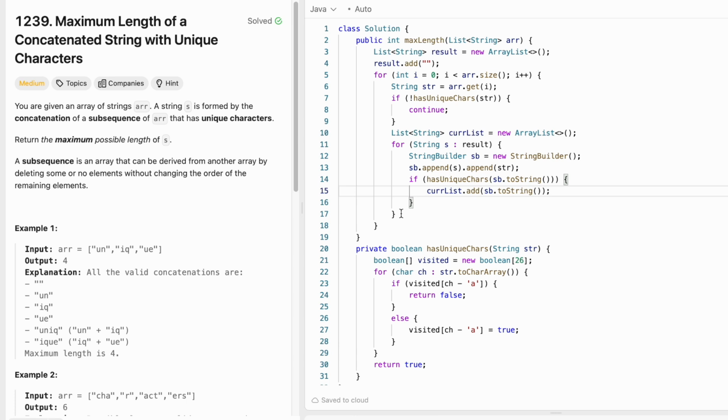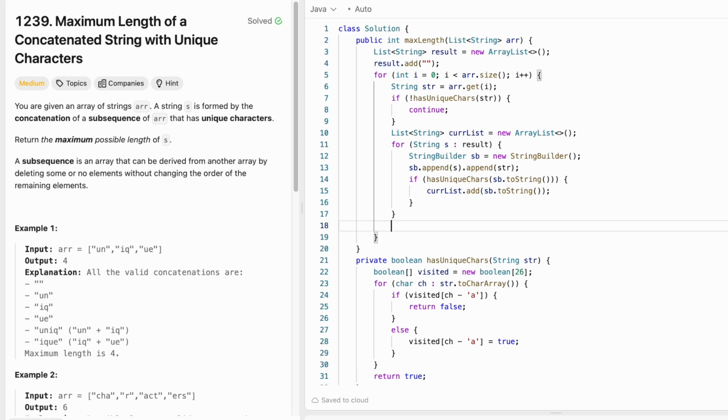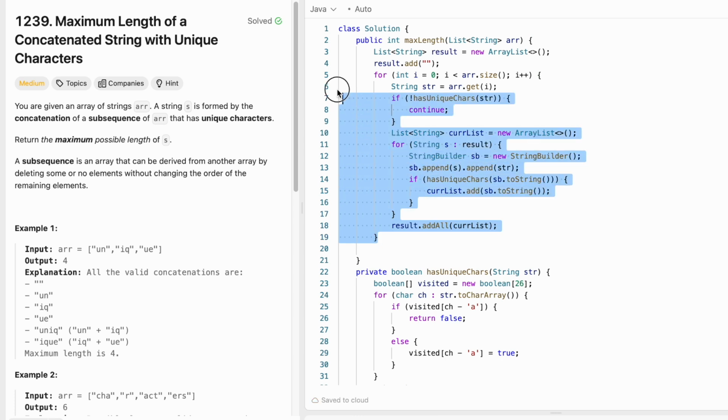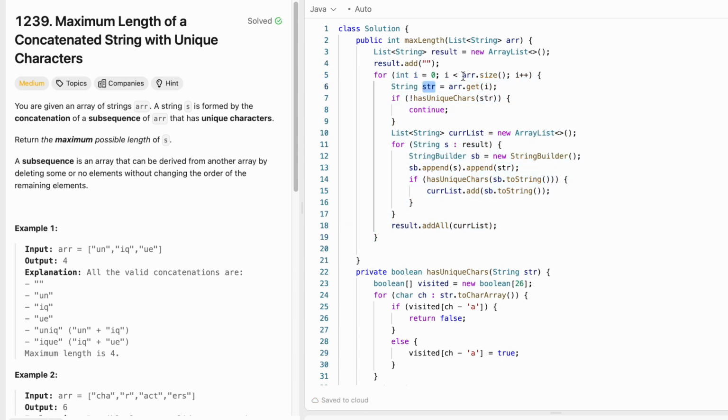Now this will keep happening for all the strings present inside the result, and we'll get a list of the current probable answers. I'm going to add all these probable answers into our final result outside this for loop. So result.addAll of this list. So this process will happen for all the strings present inside this arr.